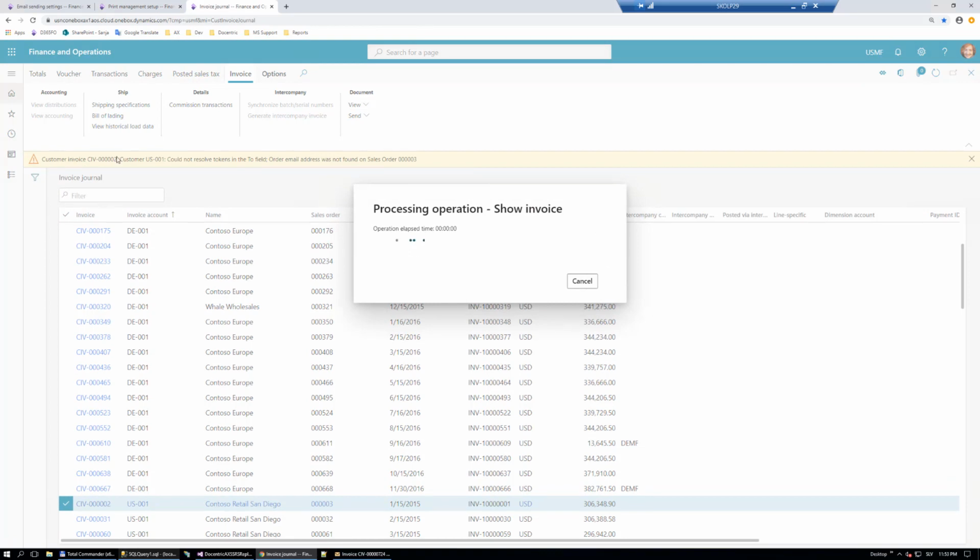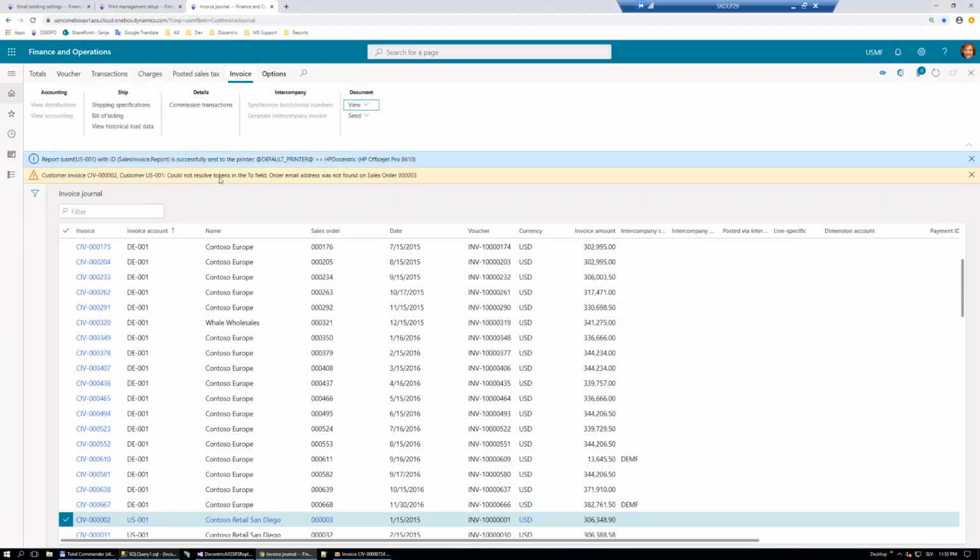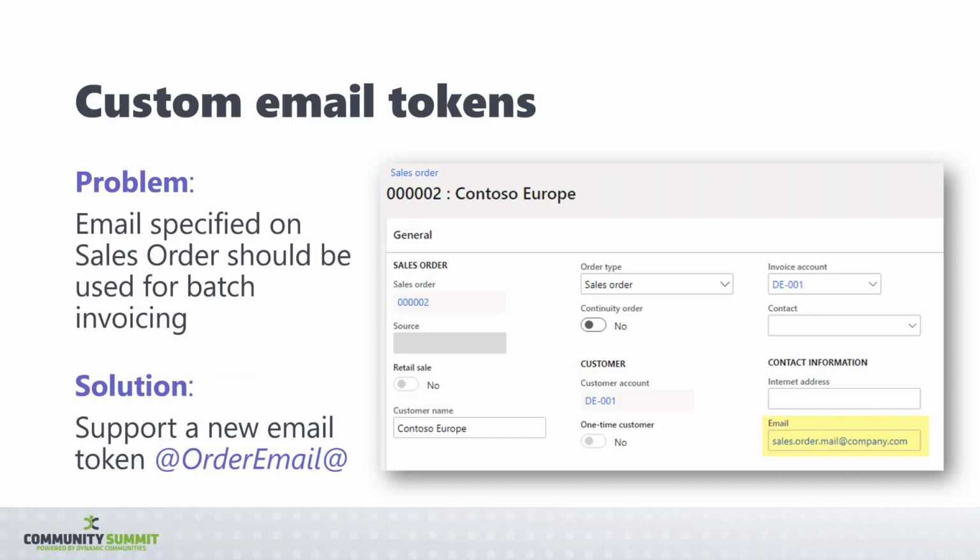As you can see, customer invoice, customer, this could not resolve tokens in the to field, order email address was not found on sales order 003. So really a very descriptive message, and also it was redirected to the default printer. So we got really all that we needed to have a really automated process.